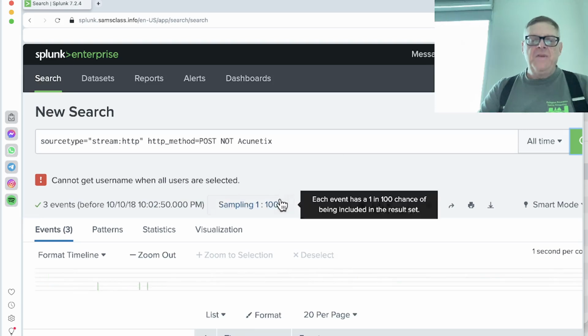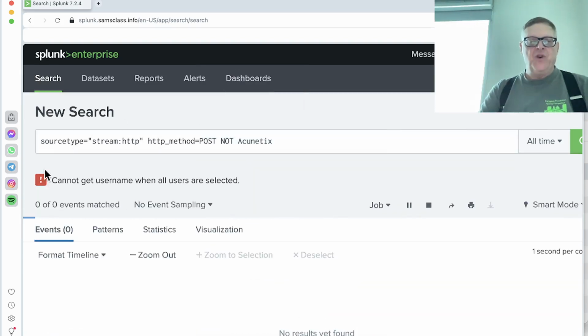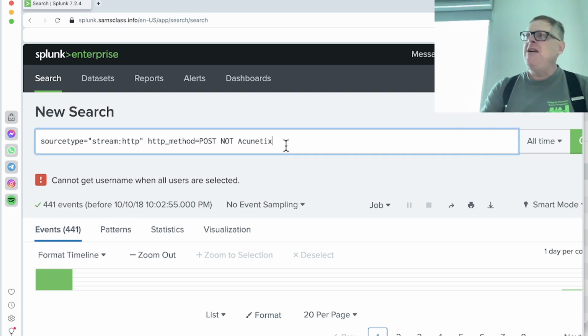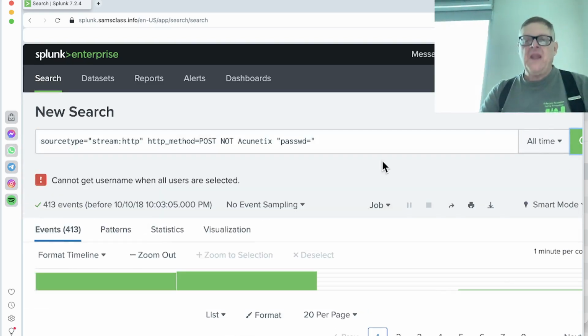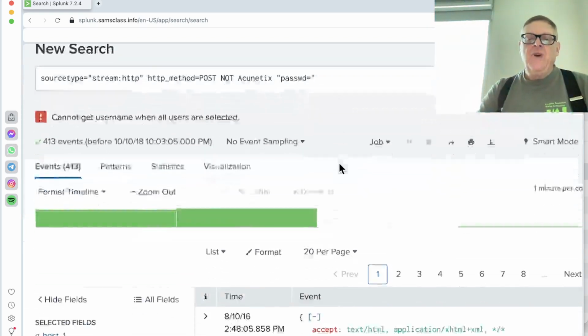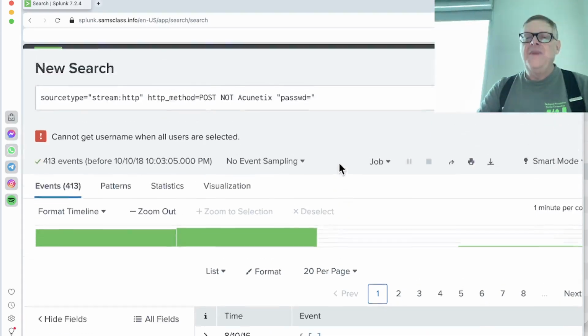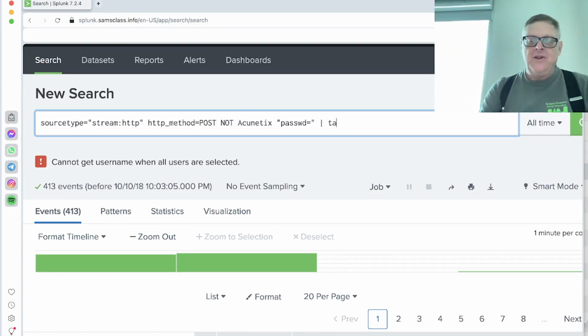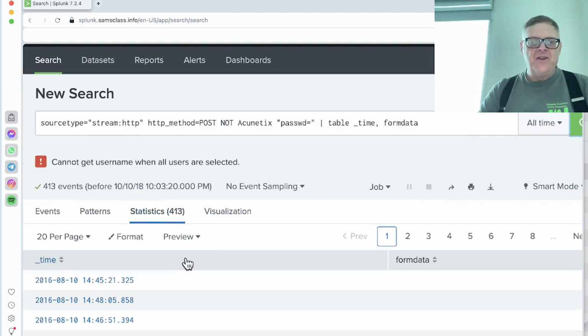And then there were some extra events. Wait, I'm only getting 3. Okay, I got sampling turned on. Okay, I should get 400 and something. And now I remember it was password equals. Seemed to be a good string to find the events in the attack and nothing else. And now I only want to see the time and the form data. So it's pipe table underscore time and form data, which I hope doesn't have an underscore or anything. We're going to find out.